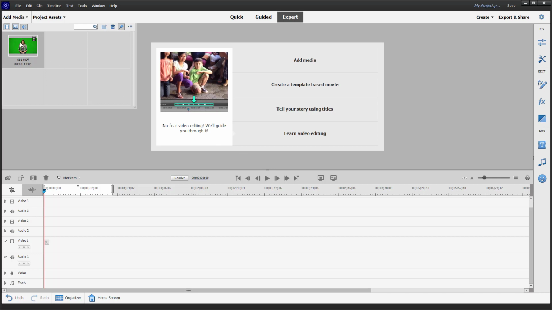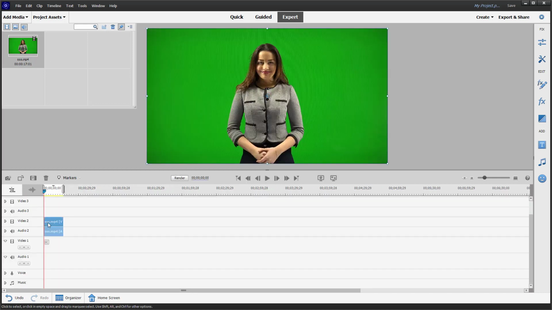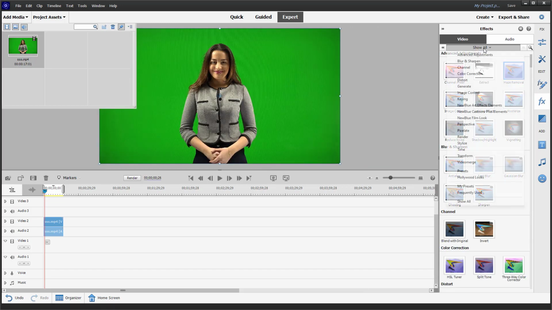So now if I were to bring this in, I'm going to bring this in onto video 2 right here. So this is what I have, as you can see. And if you want to remove the green screen background right here, then you can go under effects right here. So under effects, you can go onto show all and then choose keying.